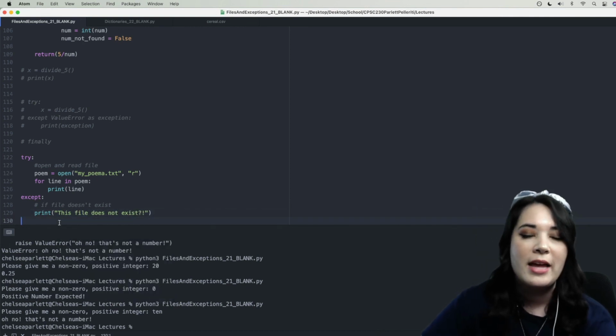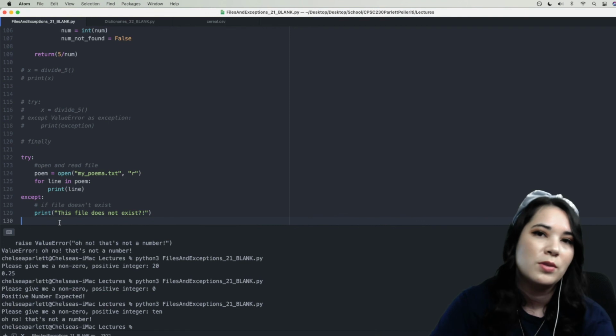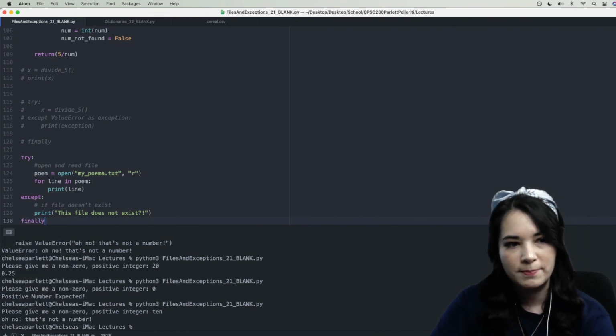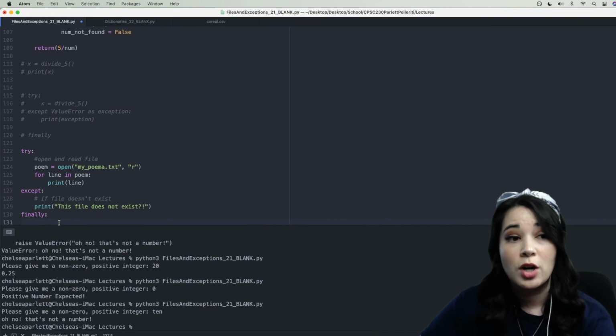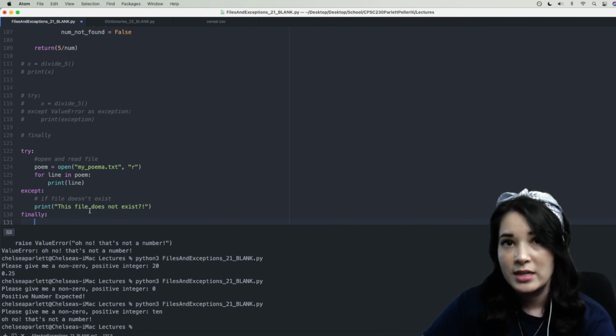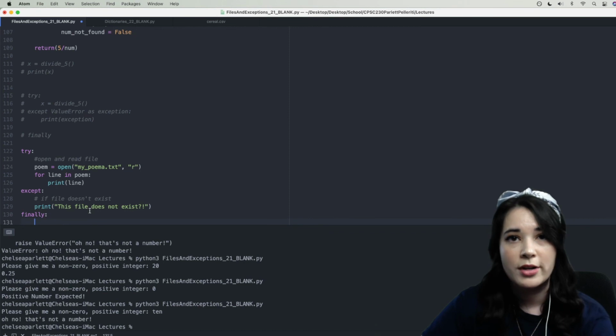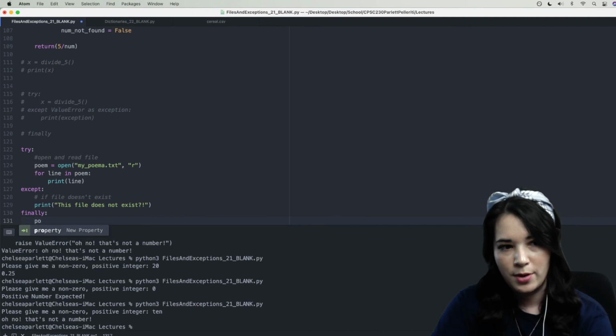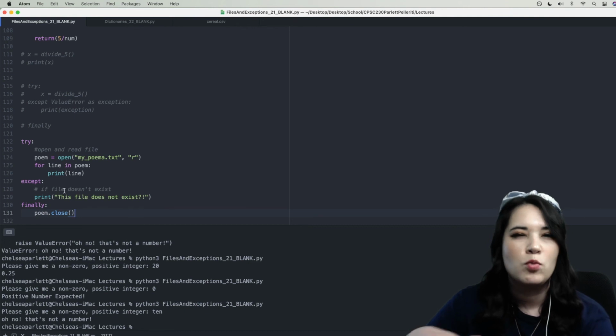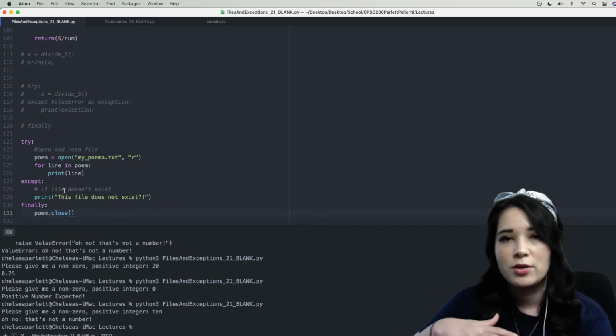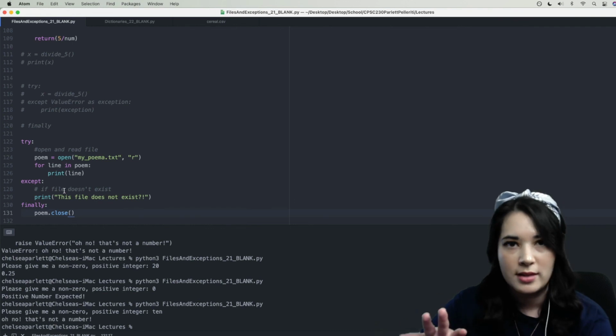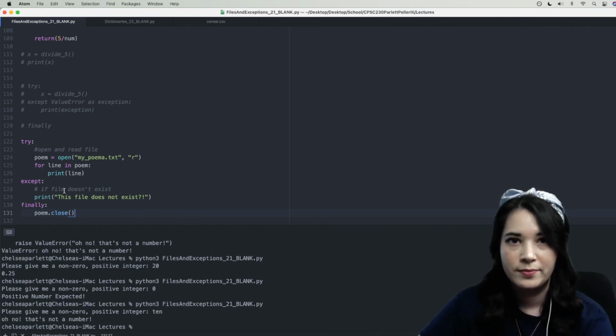There we go. And finally, no pun intended, we can do something called a finally block. So we'll say finally, and this basically runs regardless of whether the try or the except runs. And so for instance, in this case, regardless of whether this runs or this, we're going to need to make sure that we close our connection to the file. So regardless of if try or except runs, we are going to say poem.close. And this just gives us a way to kind of wrap things up. Regardless of what happened in our try and except block, run this to clean things up or tie up any loose ends.